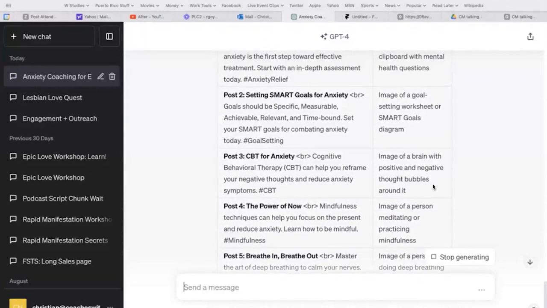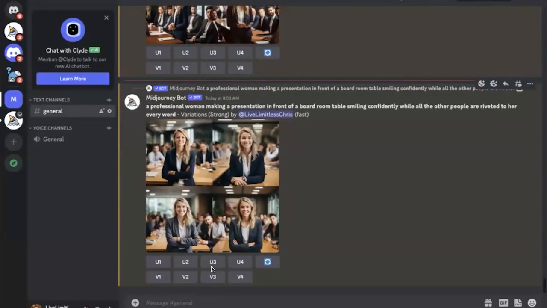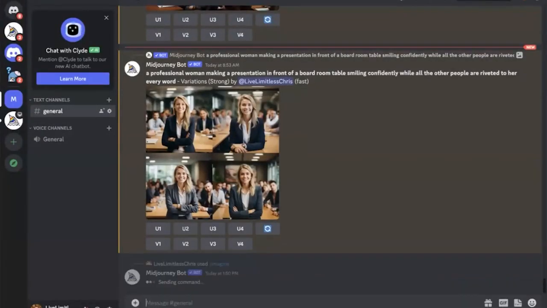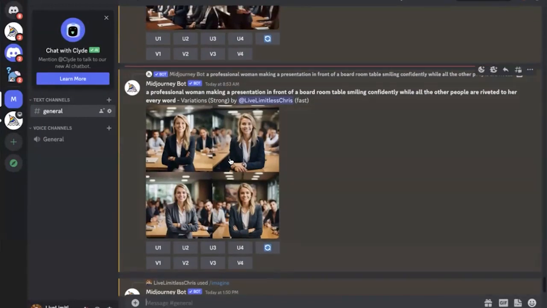And then what you can do is take one of these. Let's see, image of a brain with positive and negative thought bubbles around it. Let's see what that looks like. I'm now going to stop share, and I'm going to share another tool called Midjourney. Some of you may be familiar with it. With Midjourney, you just put in a prompt. Let's see what it comes up with. Midjourney can take text and turn it into images. These are some I did earlier today.